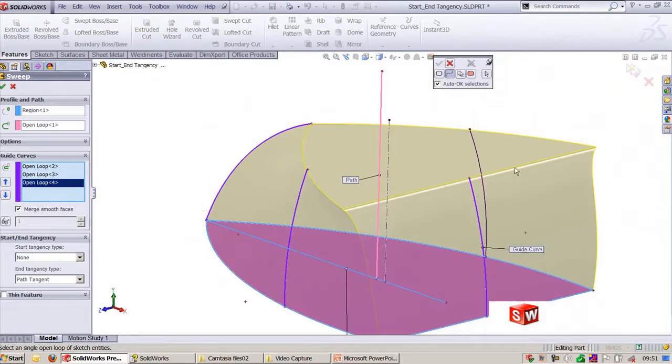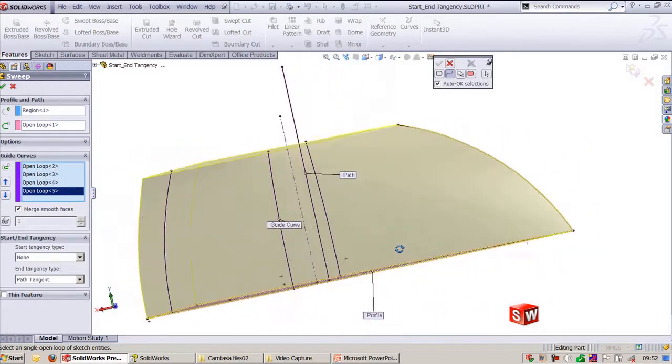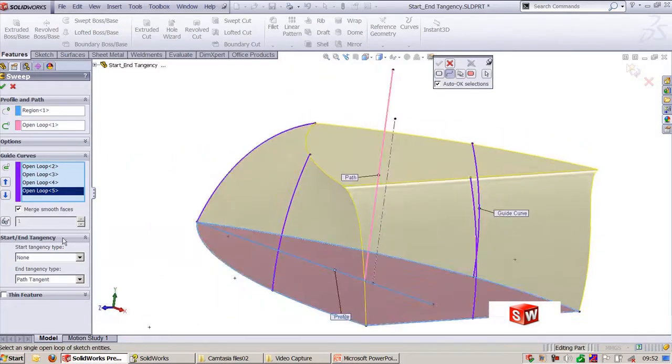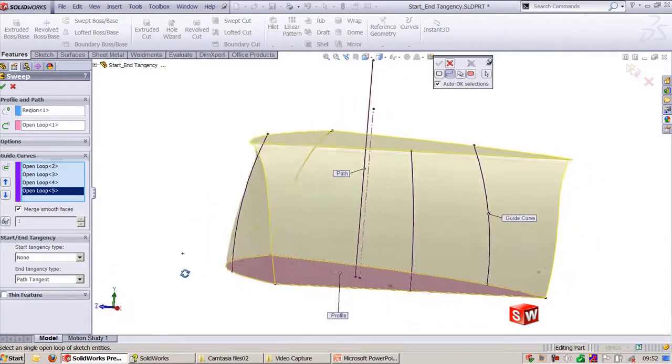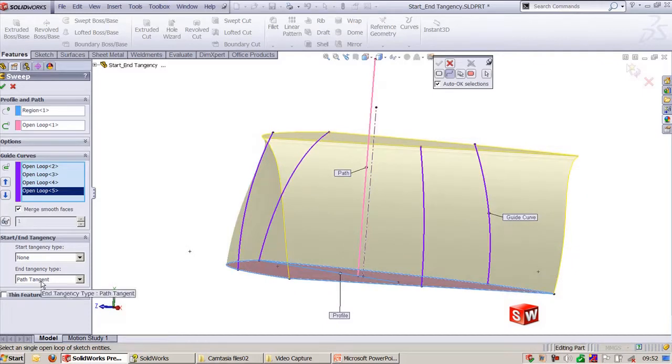What I will do here is, you can see this end condition, how it is created. I will go and select one more profile. Let's see whether the geometry is able to create or not. Yeah, we're able to create this. And once this is completed, now I will use start and tangent. By default it is selected as path tangent. If you use none, we cannot see any difference. Now it is computing. Now you can see the difference.